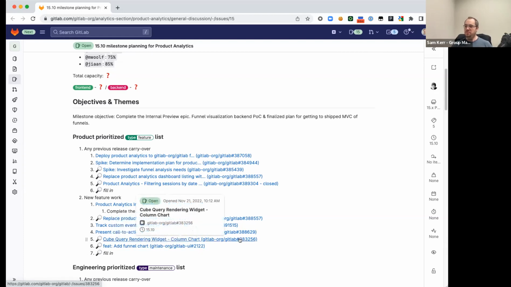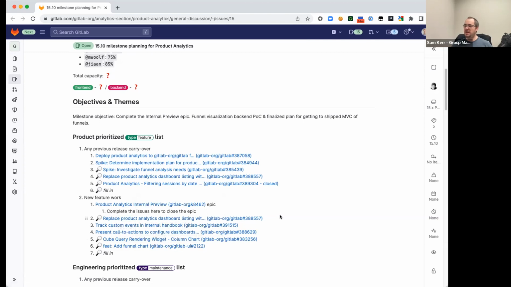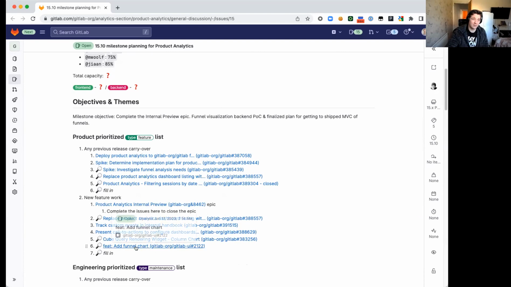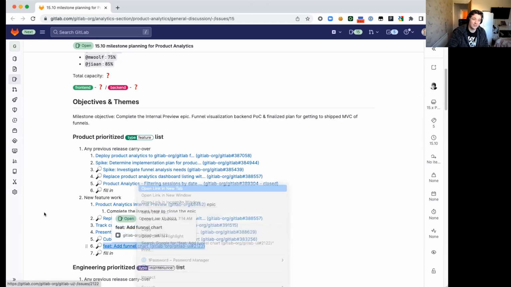So that's what we have planned for the 15.10 milestone. Happy for comments, feedback, questions. For the funnel chart, is that referencing the funnel chart type, or is that Sankey, or whatever it's called, or have we not decided yet?